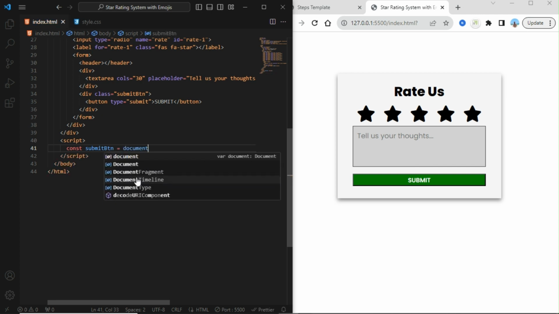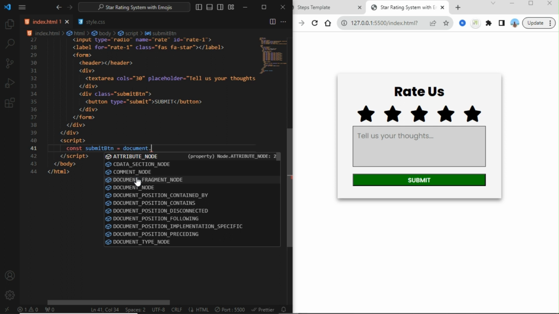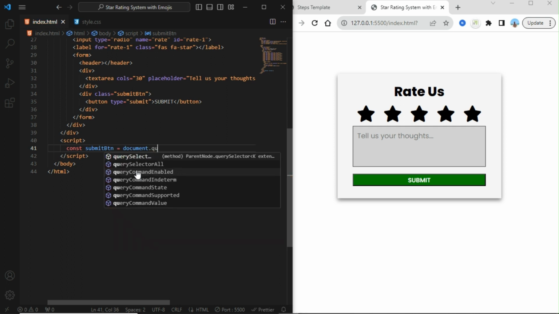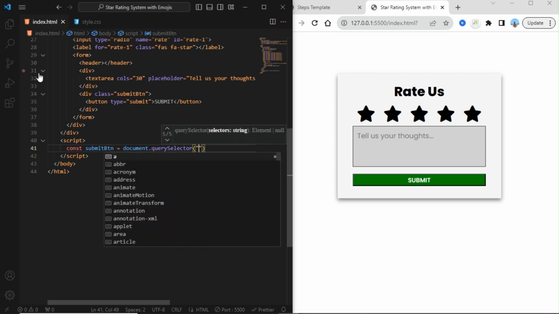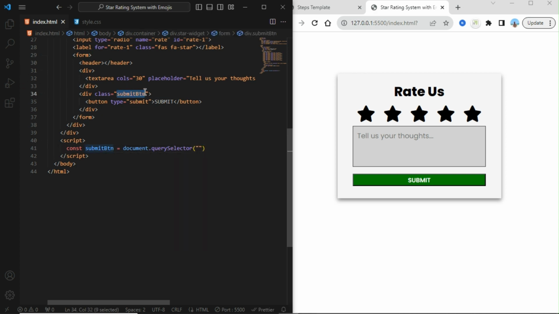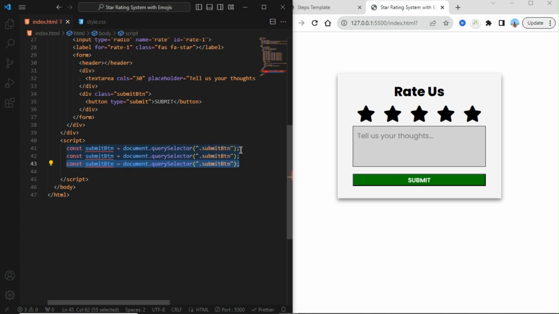So we shall just target it by saying document dot query selector, because it's a class, and just target its part, this one, the class. So let's just copy this one down. The next one is post.